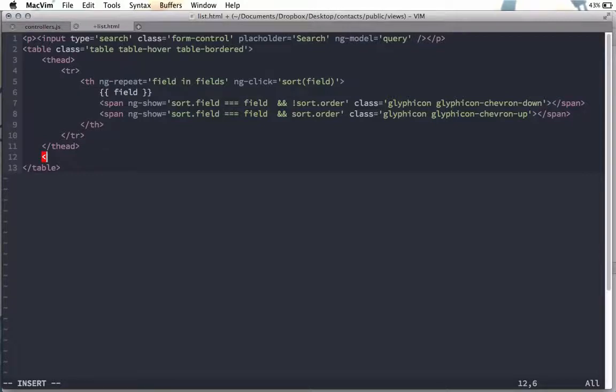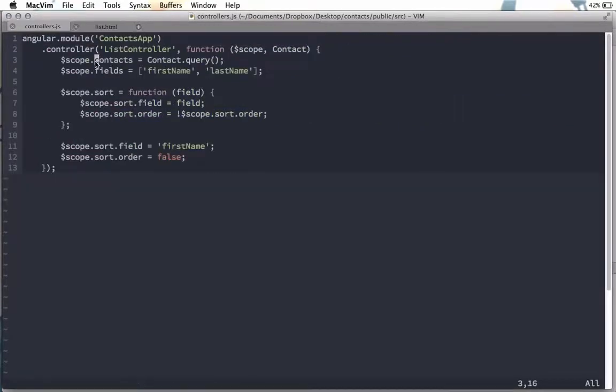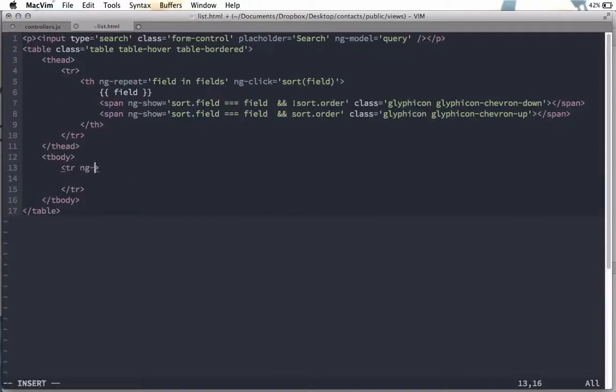So let's go ahead and create a tbody element here. And in here, we want to create a table row. Now the table row, of course, is going to need to be repeated for every single one of our contacts. Now in controllers.js, our contacts are stored in an array called contacts. And so let's go ahead and say ng-repeat for every contact in contacts. But what we also want to do is use the pipe here, and we're going to tell Angular that we want to filter this by the query.